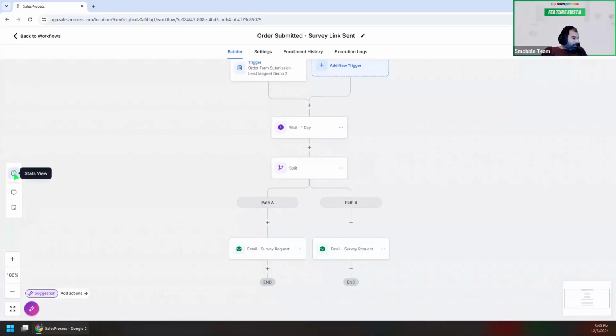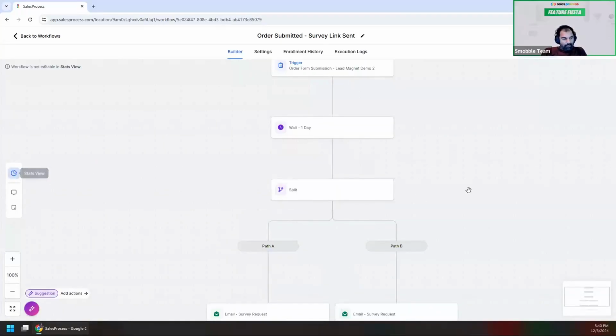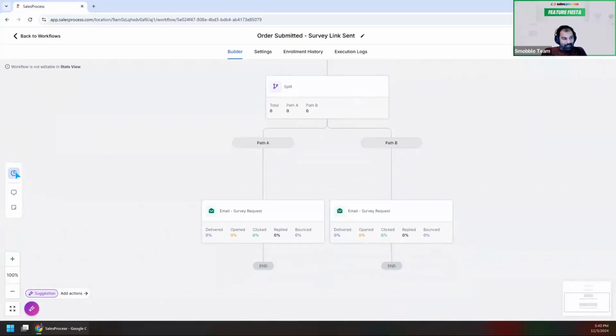Now, to view it, you should always turn on this stat view. It will show you which path is getting more clicks, which path is getting more replies, which path is getting more open rate delivered. So this will give you the decision.